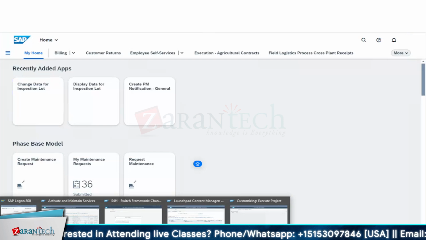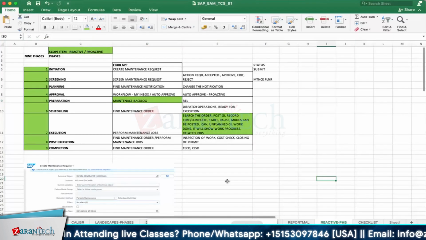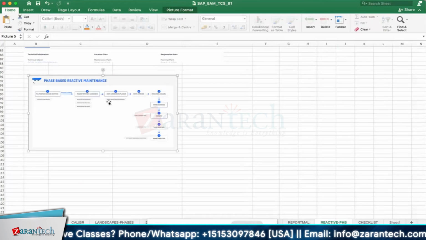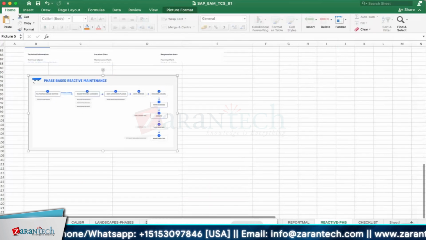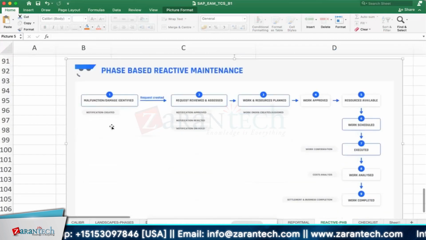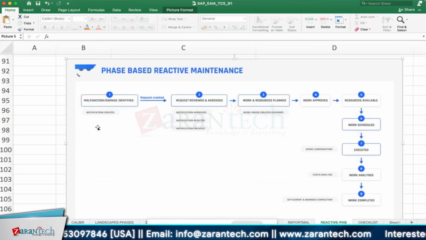First, I'll go for phase-based maintenance only, where we are facing some error, like one step I could not show you guys. Okay, here. Example, say a malfunction has occurred. All those things like malfunction or damage are identified. Then you create a notification. That is how you are creating it.